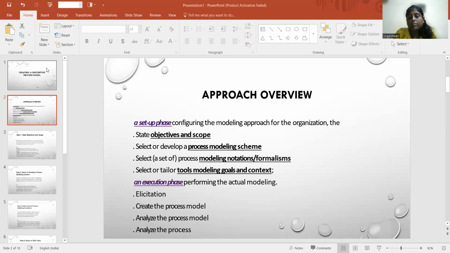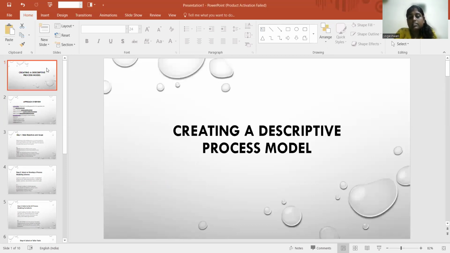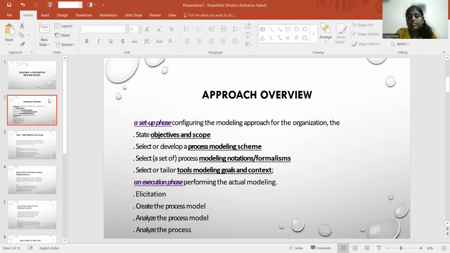Now we are going to see about creating a descriptive process model. First, we will see the approach overview. Here there are two phases: the setup phase and the execution phase.